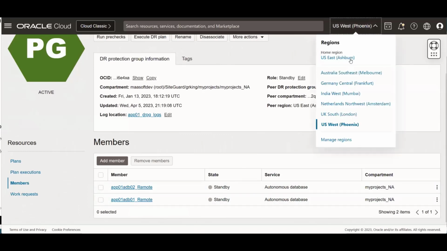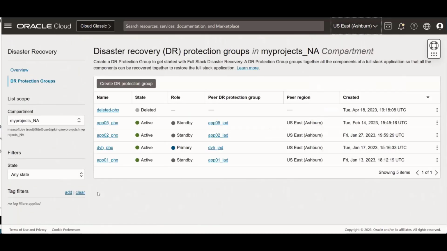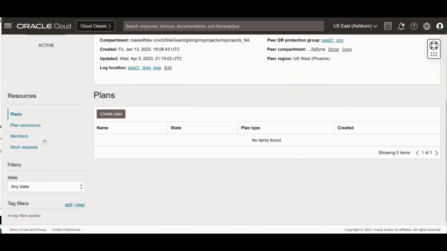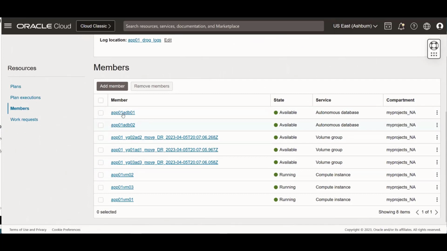Then I'm going to go over to the other region and do the same thing here. I'm going to click on members, and I've got these 3, and we only charge OCPU on database and compute. I don't charge you anything for the storage. Just for the compute, the OCPU that the compute and database are consuming.